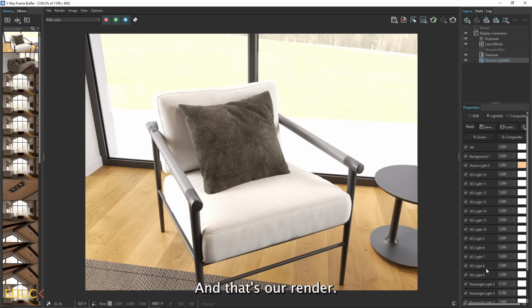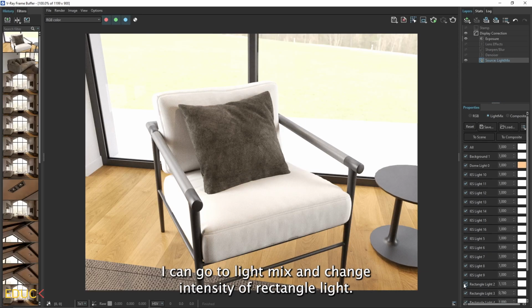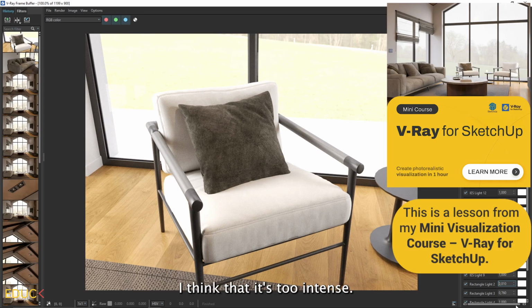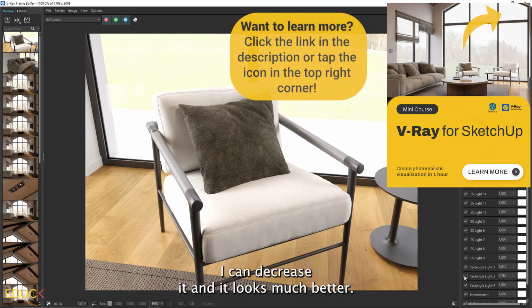And that's our render. I can go to light mix and change intensity of rectangle light. I think that it's too intense. I can decrease it and it looks much better.